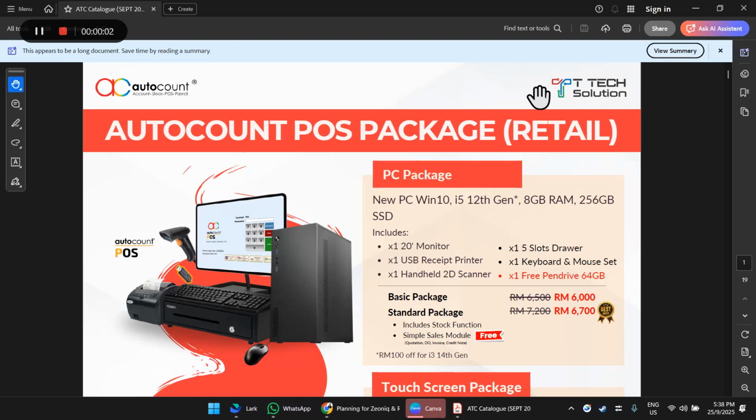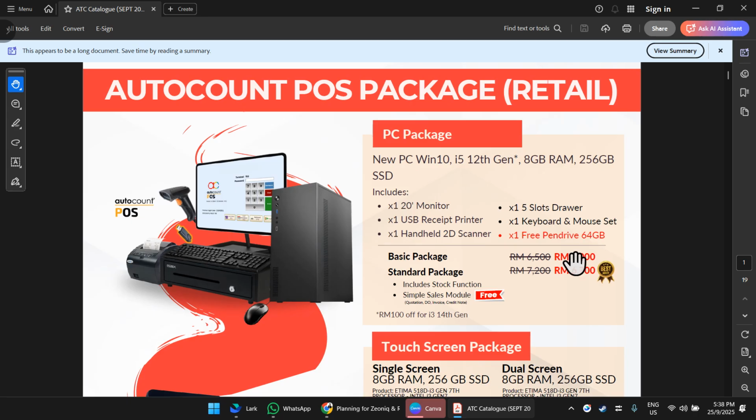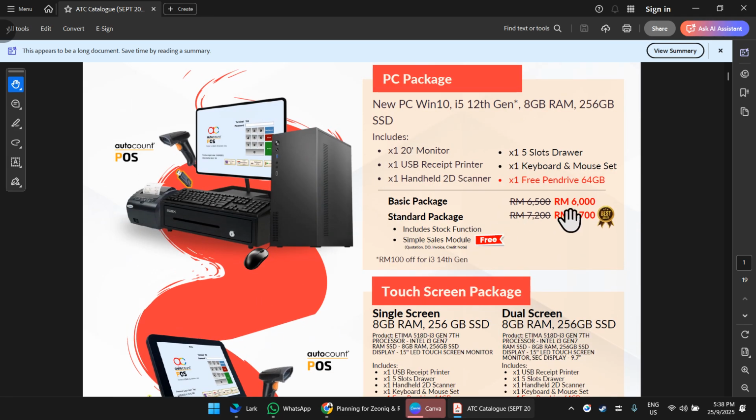Hi guys, so this is our new catalog that standardizes all the prices between East Sabah and West Sabah. So here are the prices, changed to 6,000 already. Same goes to the standard package. And if the customer wants the extra discount, we can discount 100 ringgit.